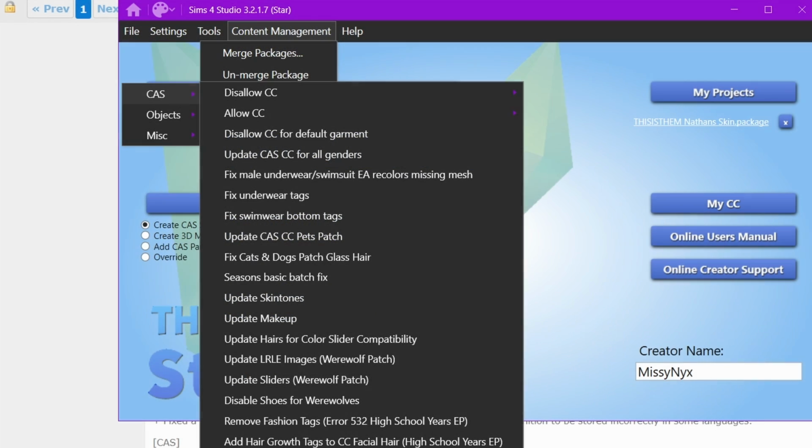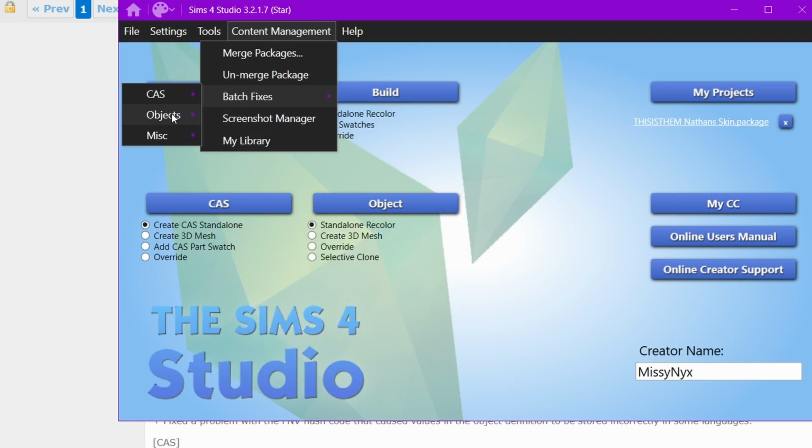The rest of the options are generally safe to run, and you can read a little more about them in the link I've left below.